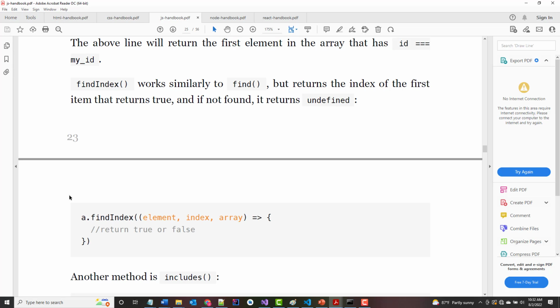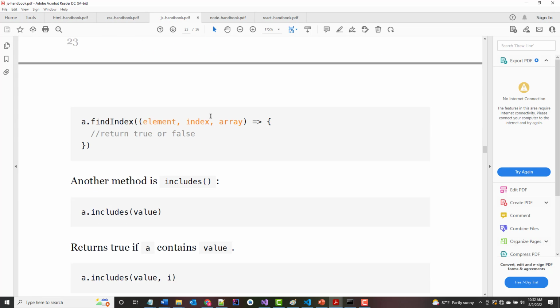As mentioned here on the bottom of page 23 and the top of page 24, there's also a findIndex that's similar to find, but it returns the index of the first item that returns true. And if it's not found, it returns undefined.